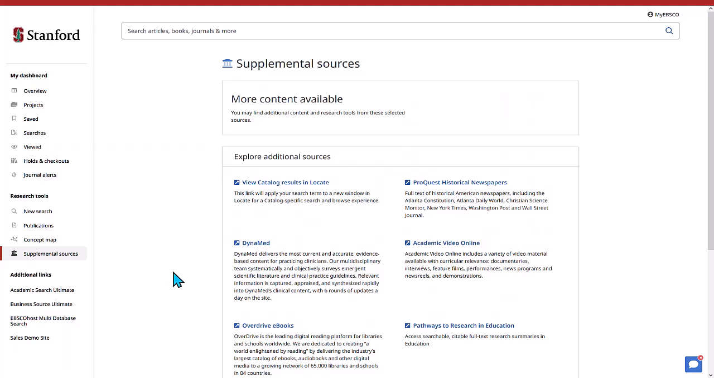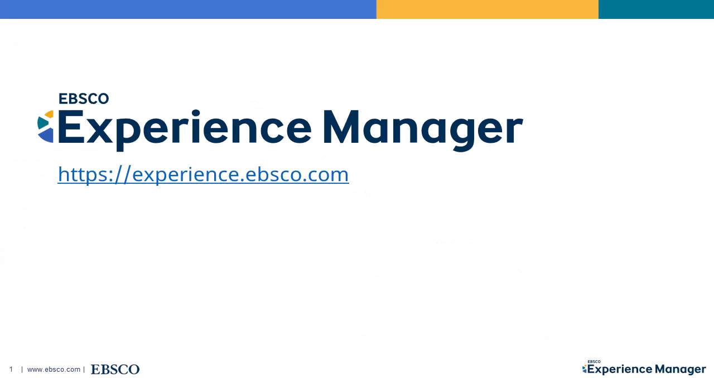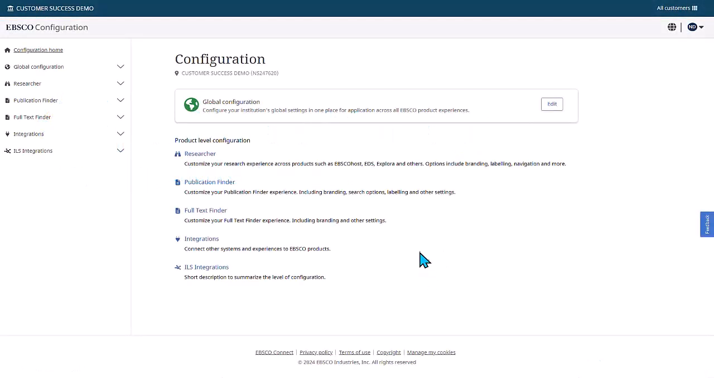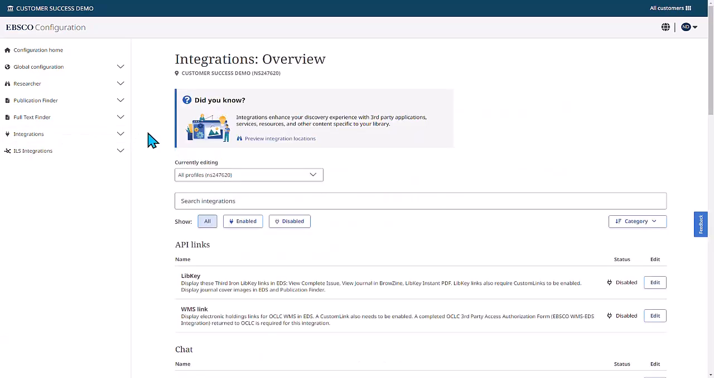Let's take a look at how we can configure these using the EBSCO Experience Manager platform. Administrators will require access to EBSCO Experience Manager to configure supplemental sources. The settings to set up your supplemental sources are available in the Integrations menu. Please note that integrations are applicable to EBSCO Discovery Service profiles only.